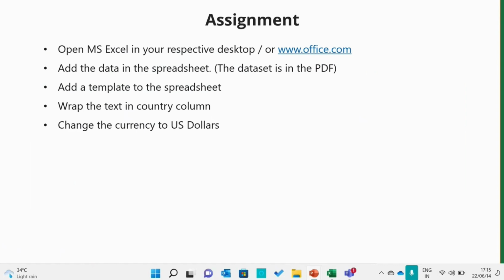So for the assignment, open Microsoft Excel on your desktop, and if it's not there on your desktop, please visit www.office.com to open Microsoft Excel. There's data which I'll be showing to you, which you have to add in your spreadsheet. Add a proper template there, wrap the text in the country column, and also change the currency to US dollars. Okay, so let's understand how to do this assignment.